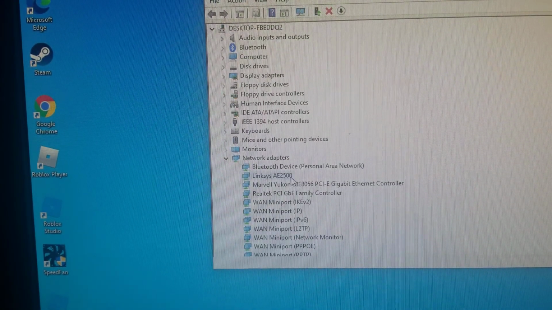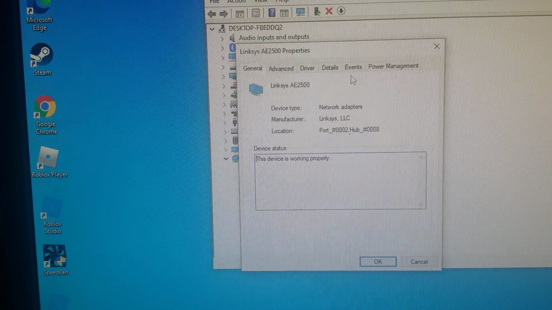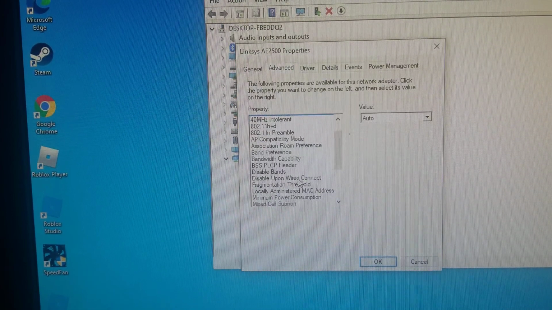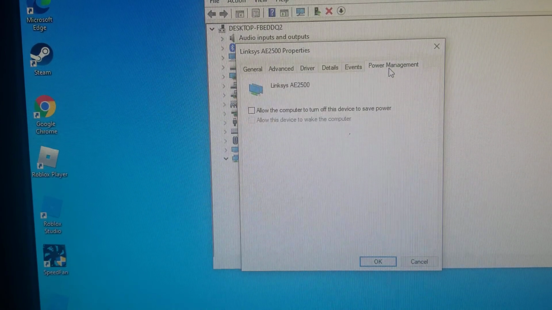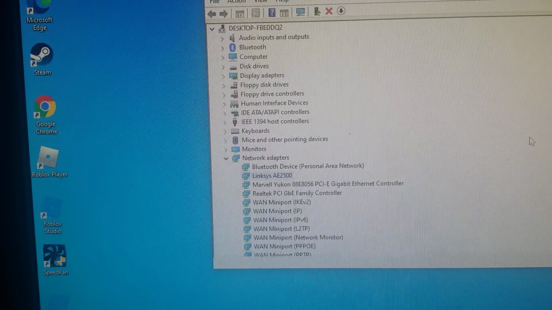When the device comes back up, just to check, minimum power consumption, disabled, power management, disabled. All right, that's how you fix that.